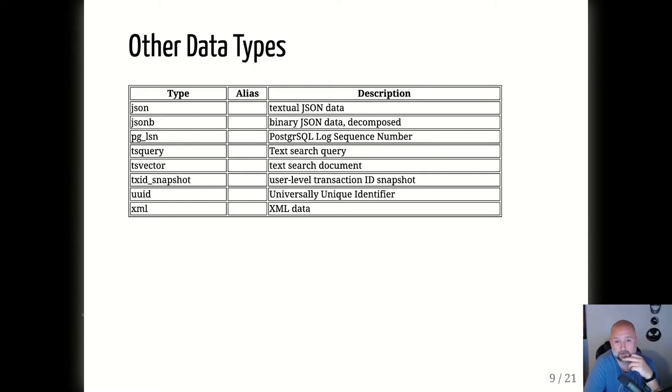TXID snapshot, snapshot ID, I don't know what that is. UUIDs are globally unique identifiers or universally unique identifiers. You would use these as primary keys a lot. If you've ever seen a UUID, it is a big long string. Let me show an example.